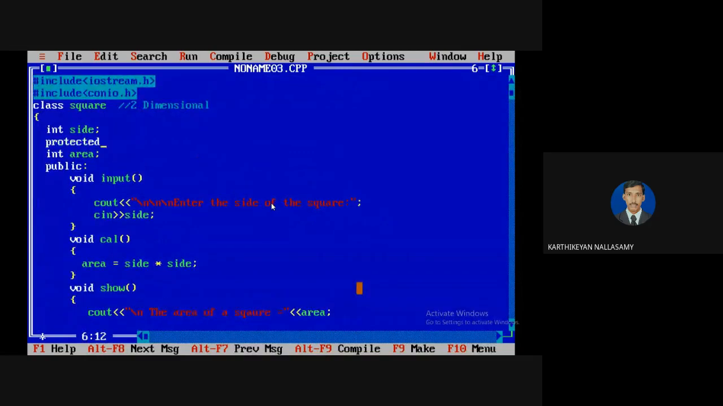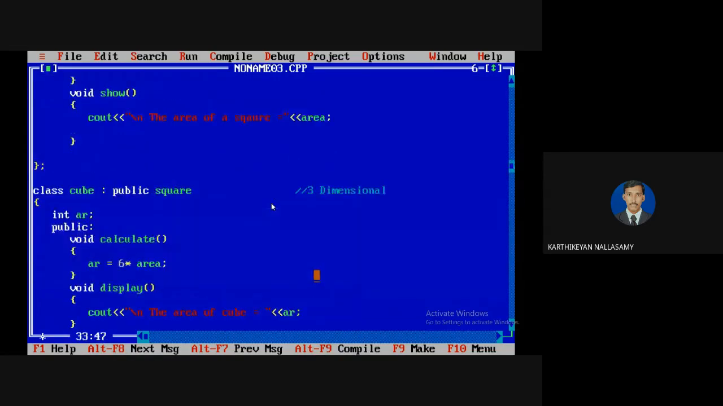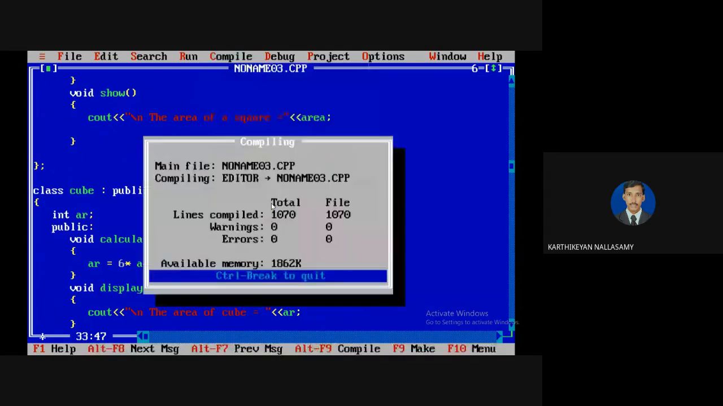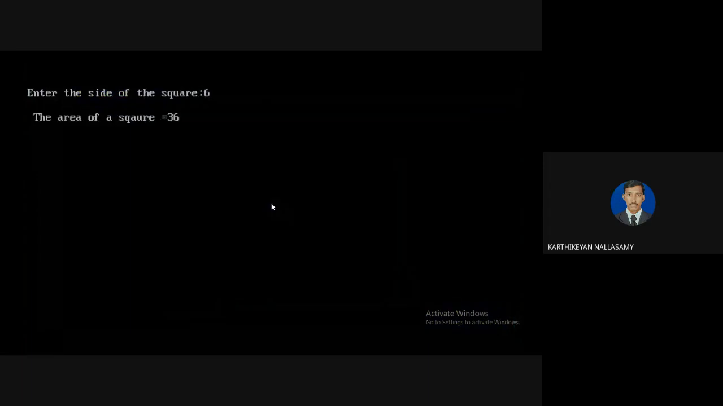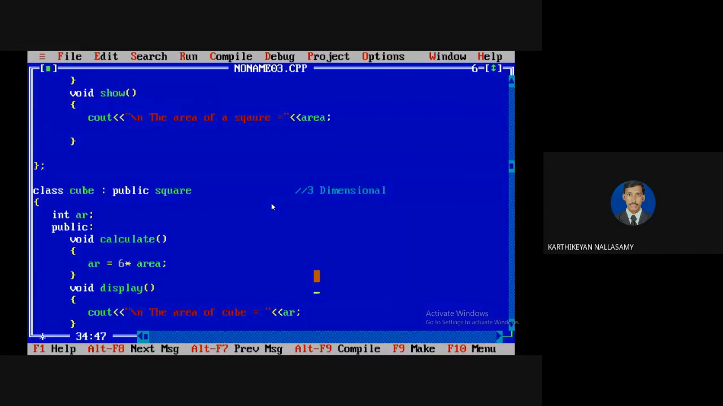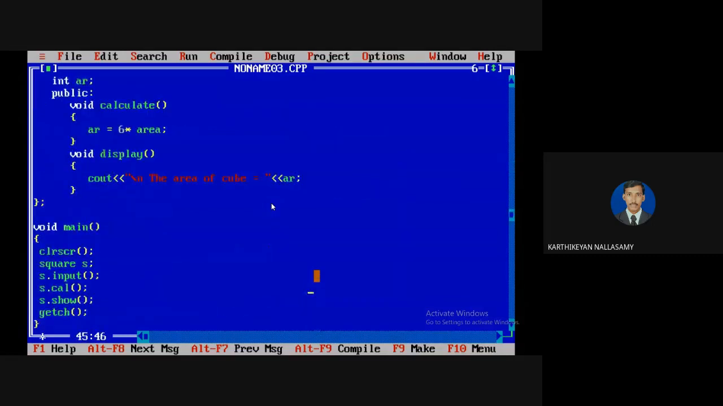I feel that this area should not be visible to anyone, so I can make it protected. Protected means it can be accessed only in a derived class. It has the access permission to be used in the base class as well as the derived class, so this area property can be used in both the square class and the cube class, according to this example. Okay, so I'm going to enter the values. It will give a value, but here it will work only for the base class because we are creating the object only for the base class.